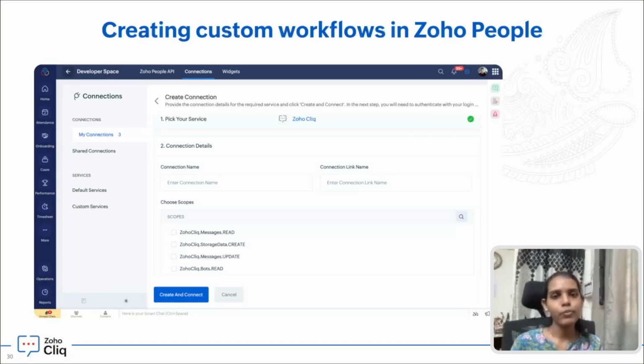To create custom workflows, you have to go to Zoho People, and in Zoho People settings, you will see a developer space, and you will have this option to add a connection under connections. So once you click on create connection, you can pick your service here as Zoho Cliq and enter the connection name. There will be different webhooks listed for you, like reading or creating or updating and things like that. You can choose whatever is relevant for you to set up a connection to bring data for every activity that happens in People into Zoho Cliq.